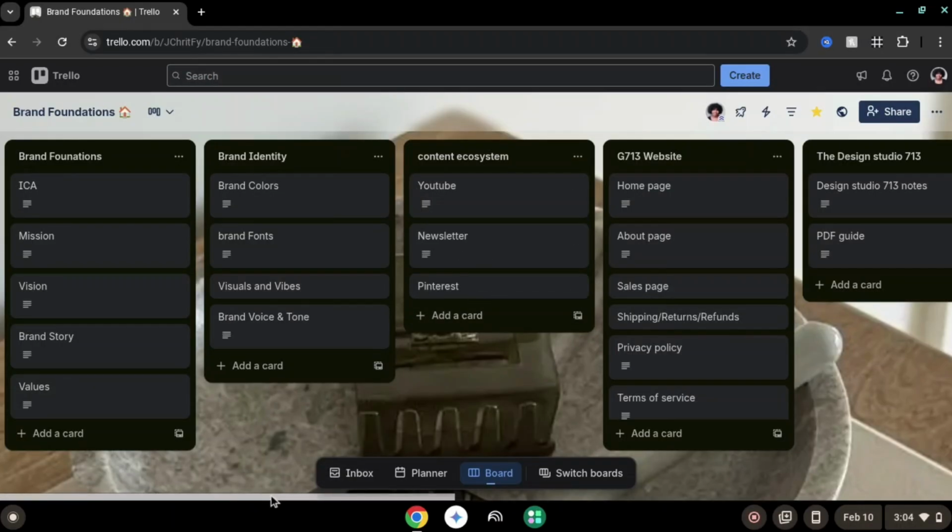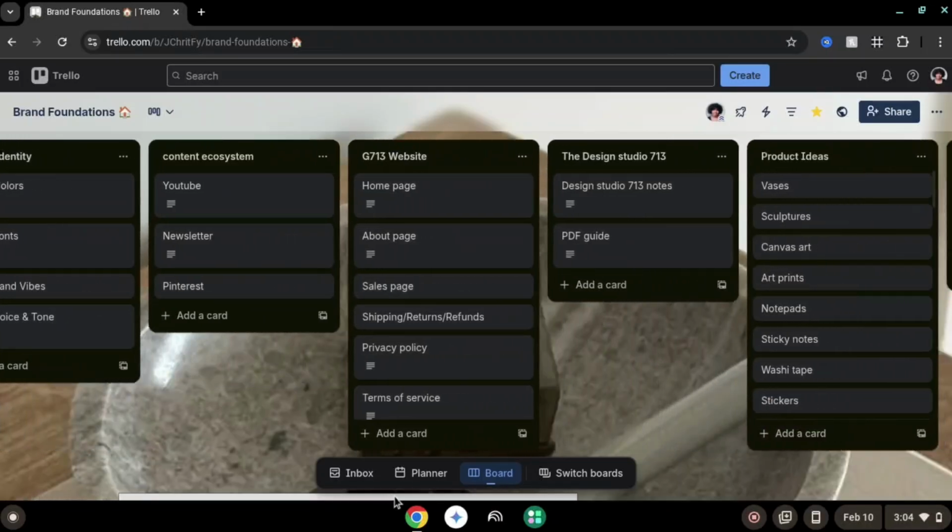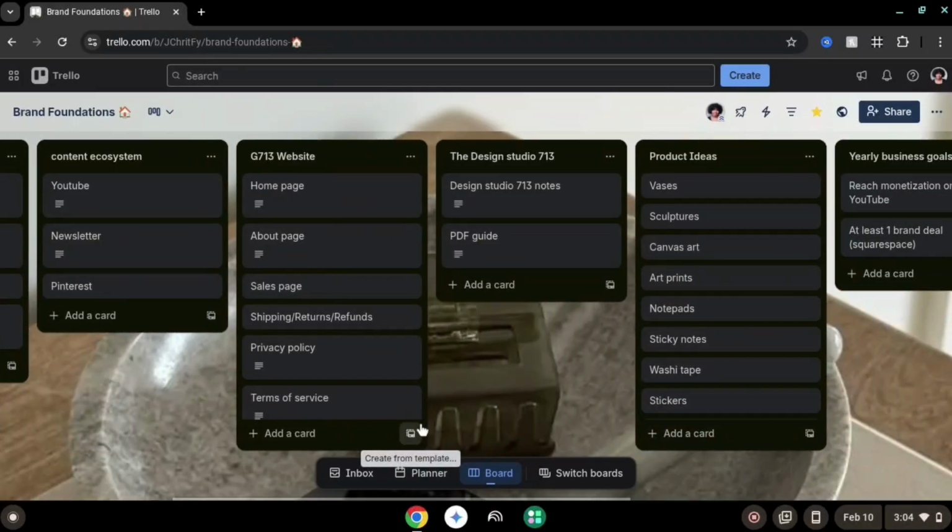I'm actually going to do an updated video about my content ecosystem and how I really came to like this notion of it and how it actually works, the hierarchy of it. So look out for that video.